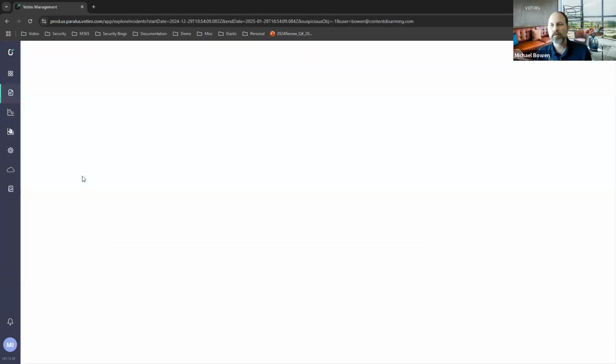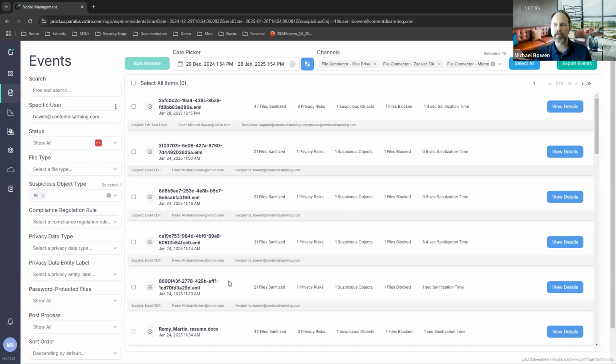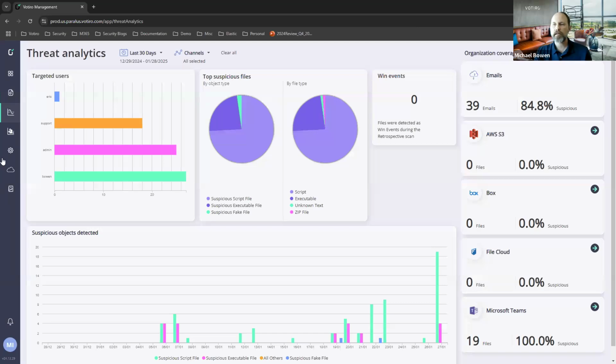If I click on one of these widgets, it will give me a list of all the files that have been transacted that have potential malicious content in them. I can export this out. I can also pick a number of other filters to bring this down to an even smaller level. Same thing with our threat analytics.